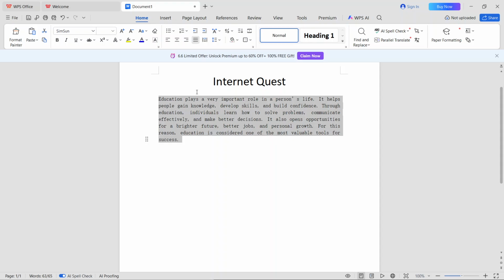After that, make sure you're on the Home tab in the top menu bar. This is where the most common text formatting options are located, including font settings, spacing tools, and paragraph alignment controls. If you're on a different tab, simply click Home to return to the main formatting area.